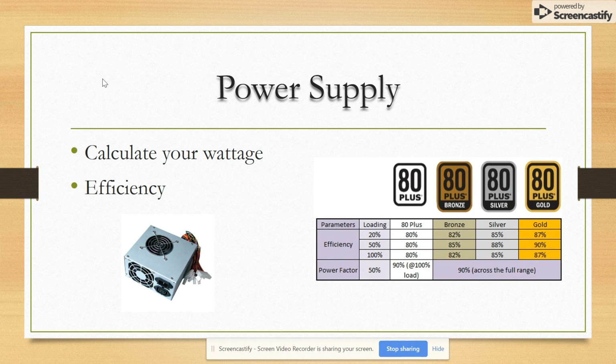Your power supply, what you want to do there is calculate the wattage of all the components on your computer and how many watts it takes to run it, and then buy a power supply that is rated for that amount of wattage. You can find all the wattage on each part on the box, or you can just type all your parts into certain websites and they'll tell you what type of power supply you need.